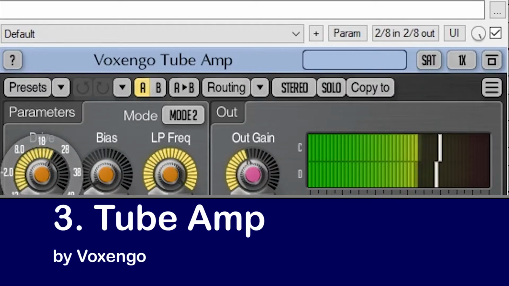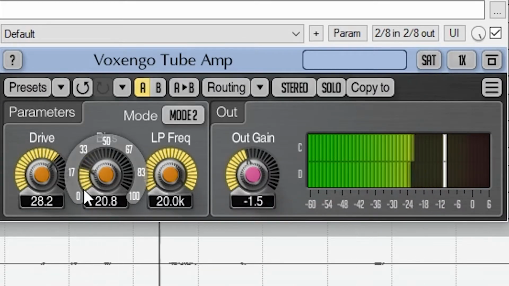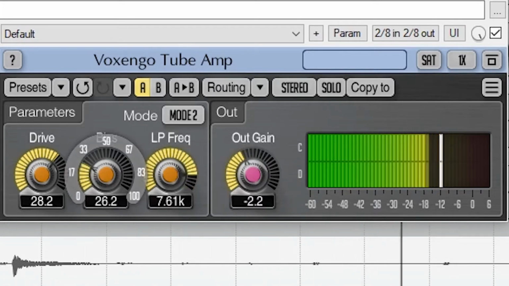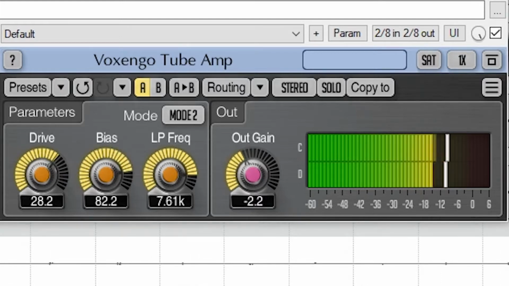Voxengo Tube Amp applies tube overdrive to a track to increase the warmth and can be pushed further to be used as a distortion effect as well. We can increase the saturation with the drive knob, apply a low pass filter to remove some excessive high frequency harmonics, and adjust the output gain from this plugin. The bias knob just slightly tweaks the sound of the saturation to get it sounding at its best for the particular track we're using it on.